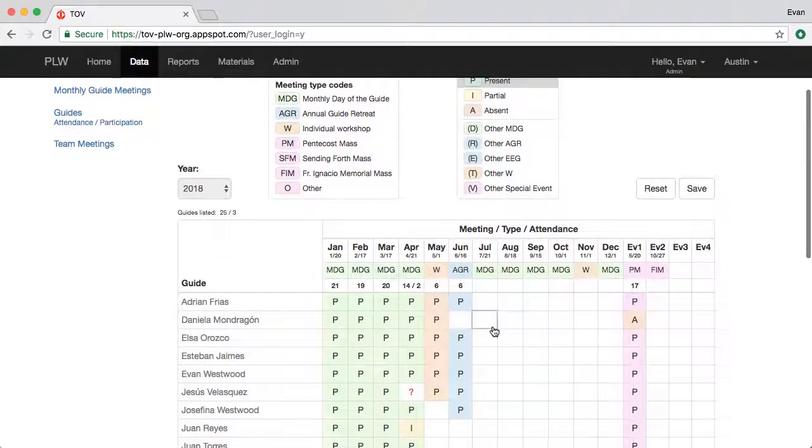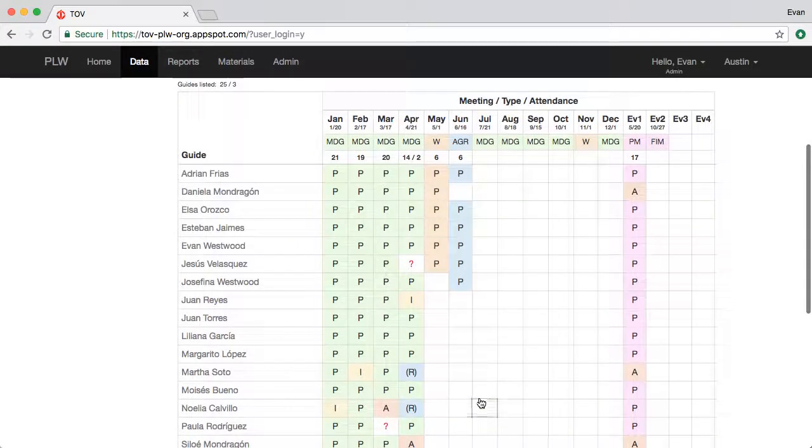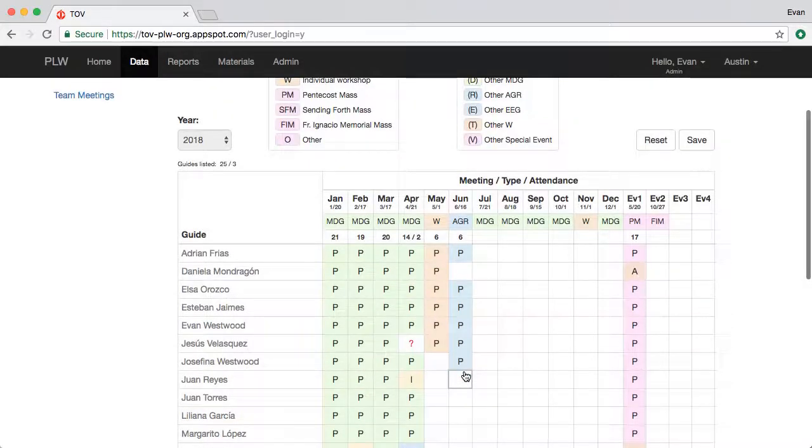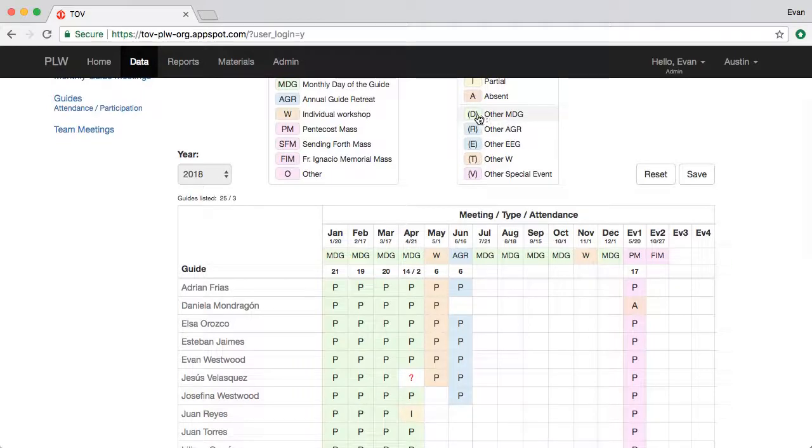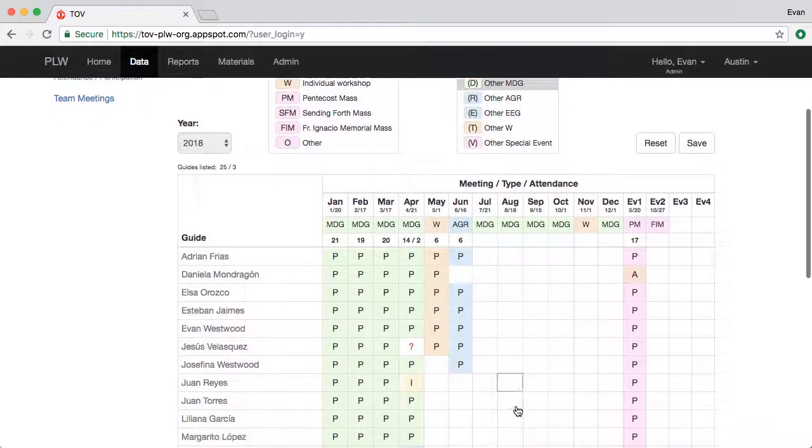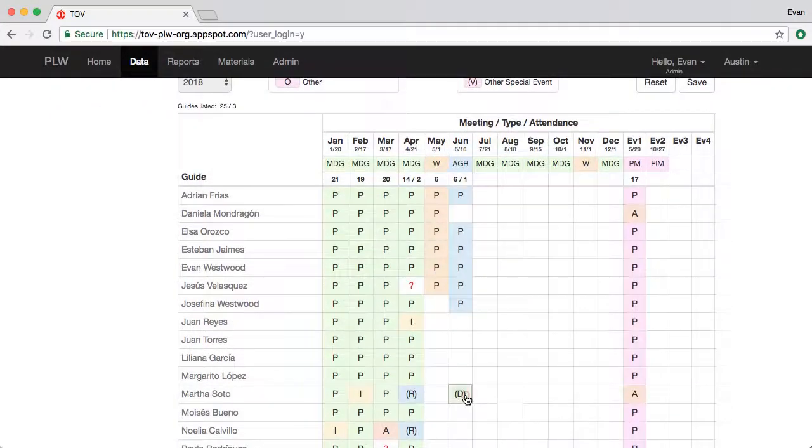And in this case, for those who attended the AGR in April, we would also have a parentheses D. We would click on this one, and then say that they attended, if they in fact did, attend the DMG, the other DMG, click on it, and then down here and here.